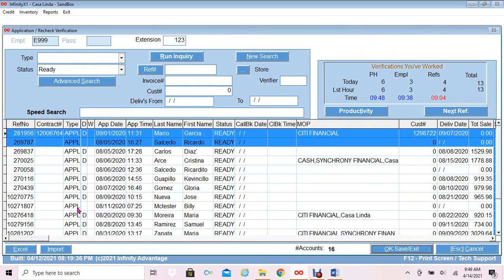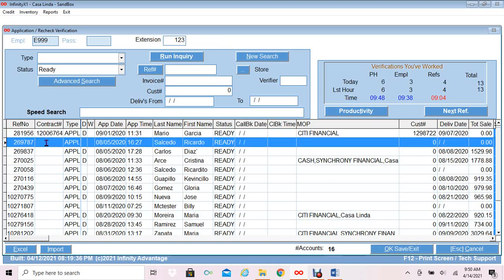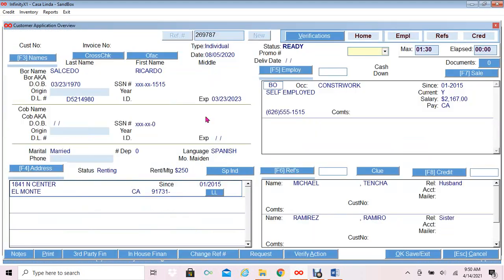Any account that does not have an invoice or an application, these are applications only that have been created, but no sale has been processed. So they will show here in the queue. You can either verify them, approve them, or place them in incomplete. That will be up to your company's policy. I will click OK, save, and I'll take one of the applications only.